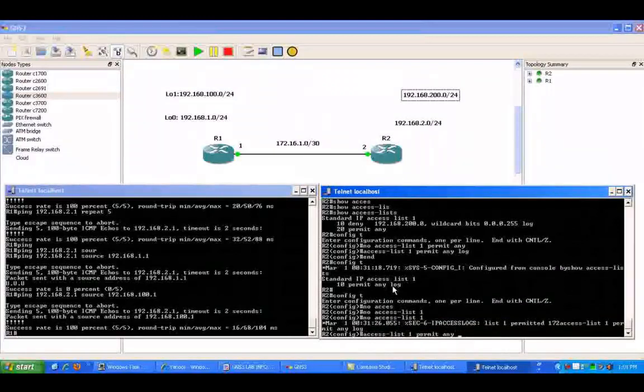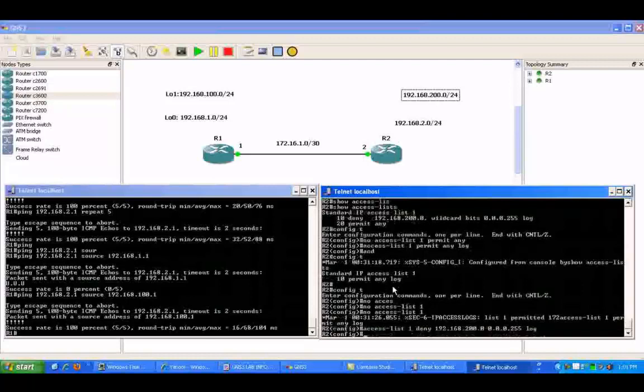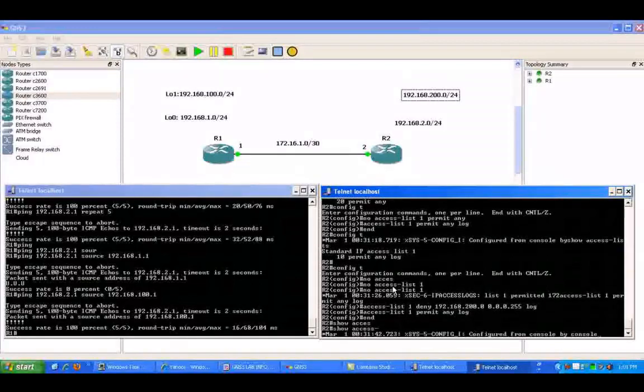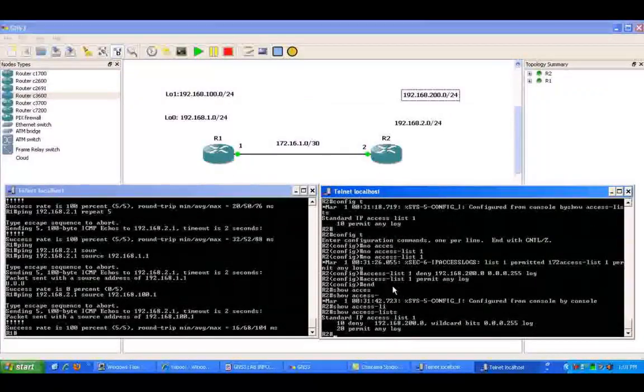we'll do an access list 1 deny 192.168.200.0, so all the traffic from our 200 network, and then we're going to do a permit any. So if I do a show access list now, you should see the 200 network being denied, and we're permitting everything else.